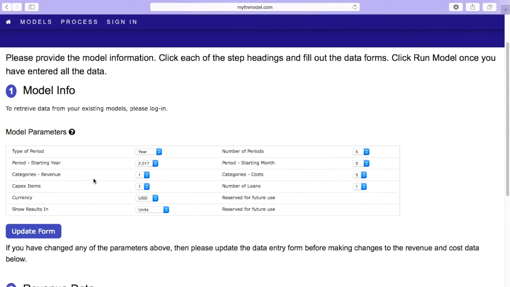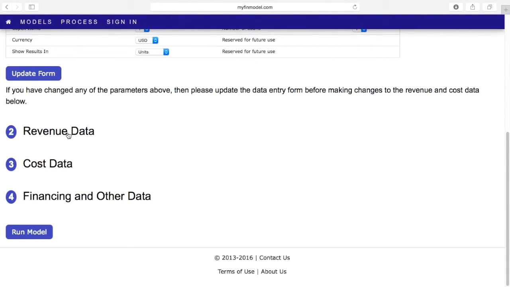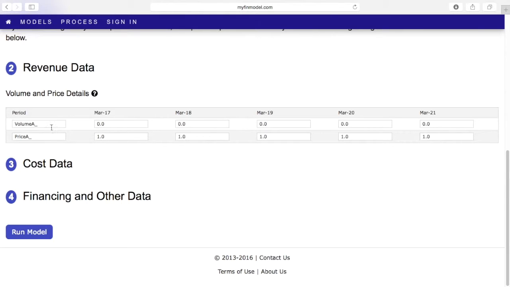Now let's go to the second step. Click on Revenue Data. We will need to provide the volume and price details of the product. Type in TV in the first row and assume that the retailer sells 0 TVs in the first year, 1,000 TVs in the second year, 1,500 TVs in the third year and 2,000 TVs in the rest of the years. Type in price in the second row, and put the price as 500 for each of the years. Don't worry about inflation. We will put that in the last step.